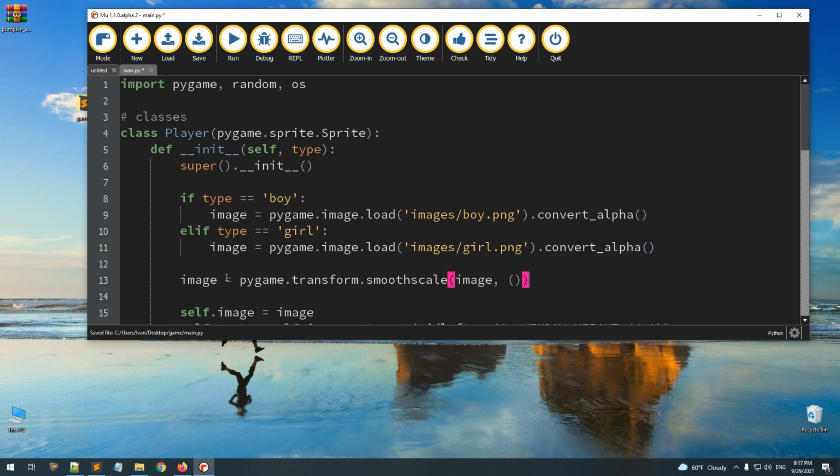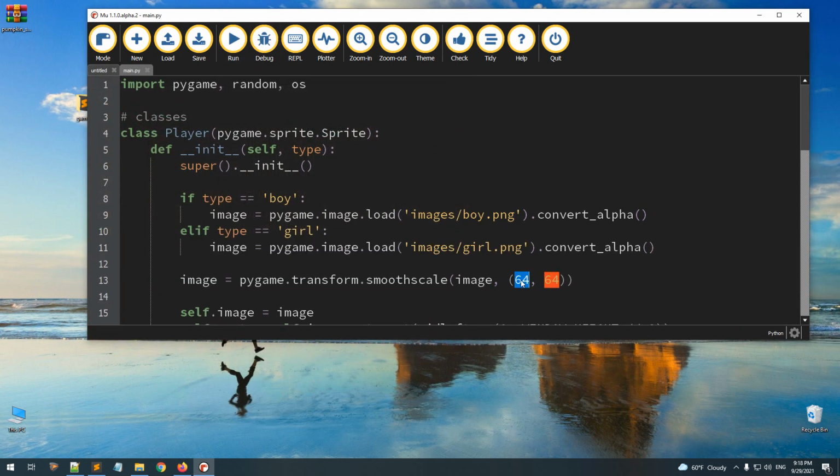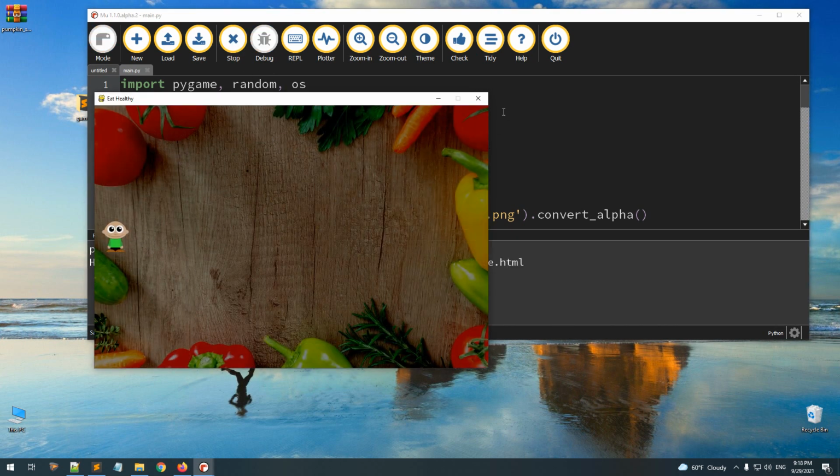Now the pygame transform smoothscale accepts two parameters. It accepts the image that we want to scale, and inside of these coordinates the width and the height. So I'll make it 96. Actually, let me see. If we make it, for example, 64 by 64 and run it, you'll see the image is very small here. So I want it to be 96 by 96, and there we have it.